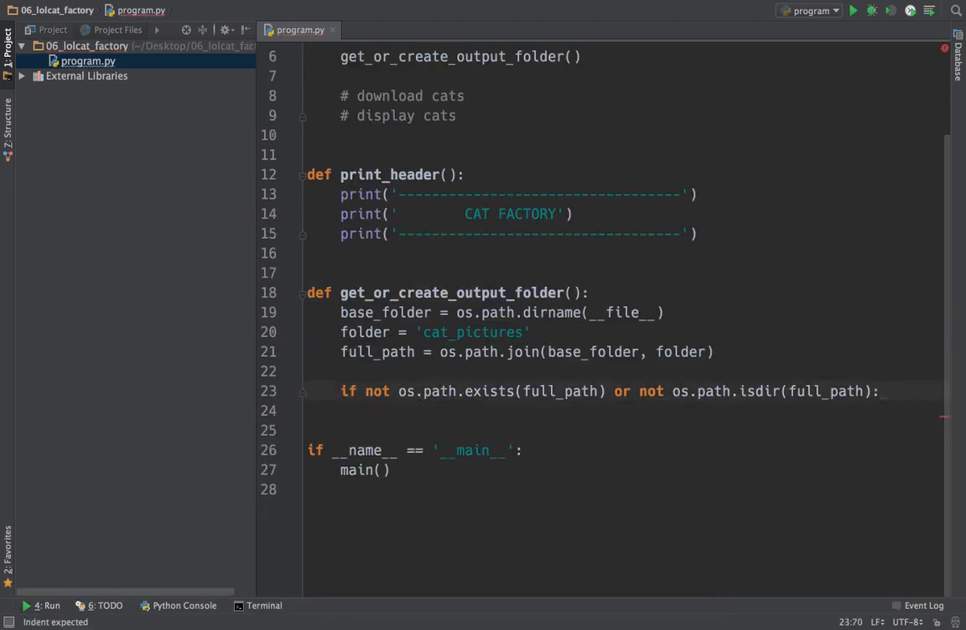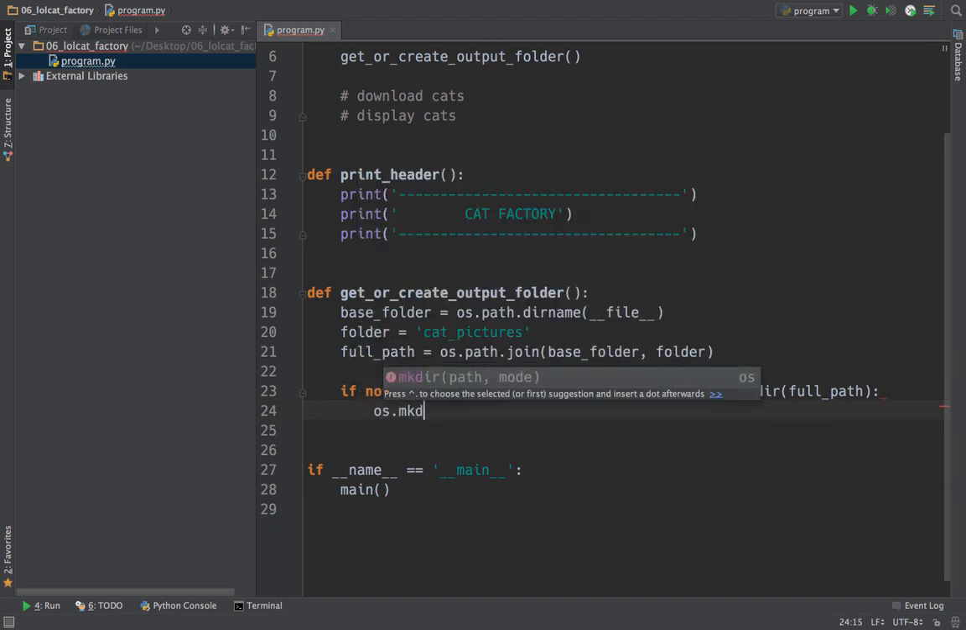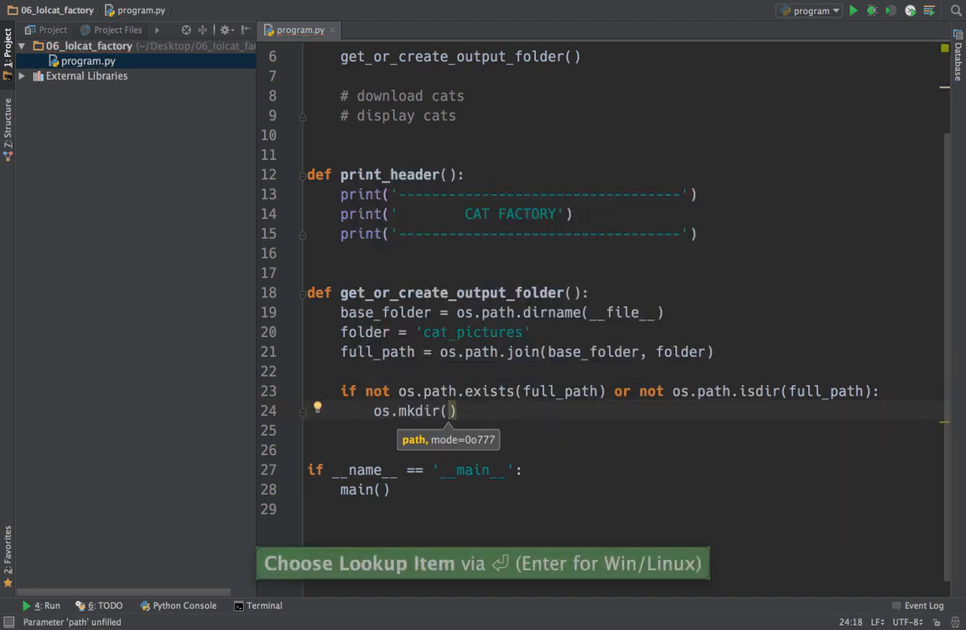Okay, so now we want to create this directory at full path. And if this had many levels in it that didn't already exist, you'd have to kind of do this recursively. But we'll just say os.makedir. Remember, it's not on the path. It's actually on the OS module directly. And we'll give it the full path.